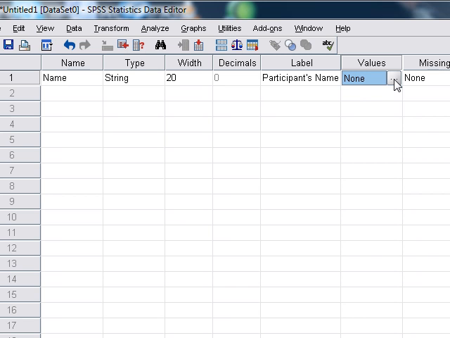Values, that's only relevant if you've got some kind of numeric variable. We'll come on to that later. And things like alignment, this just determines whether basically the text or numbers are centered or aligned to the left or aligned to the right. So that's really down to your personal preference.